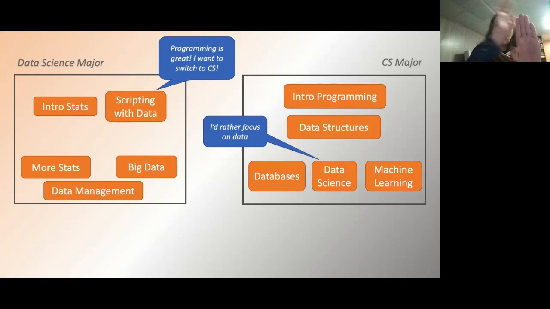And this is me with my administrative hat on. How do we deal with the headache of somebody saying, I took this intro scripting class in data science, but now I want to do more CS? Well, you've missed all of our intro. You got to start over again. It doesn't scale.